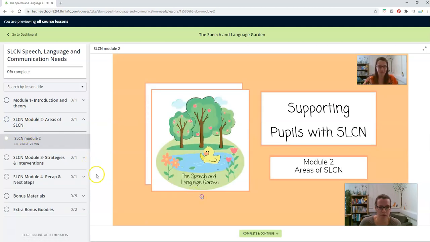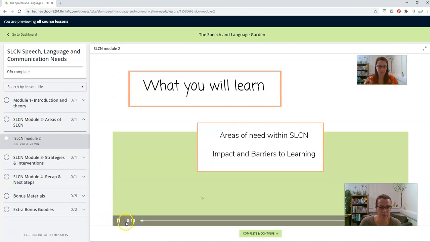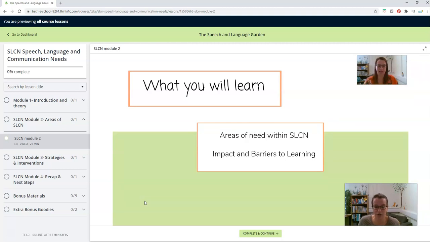Areas of SLCN. There we go. That's me again, talking over some slides to you. It's quite slide heavy, this training course, as compared to some of the other training courses where I do some more demonstration, but this one is packed full of knowledge and information, and more than anything, some strategies for you to use every day in a classroom instead of just using for individual interventions with children. So it really helps to enhance that quality first teaching that we're looking for.